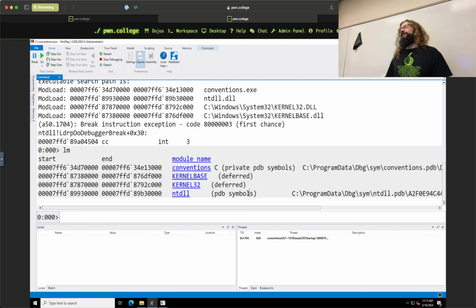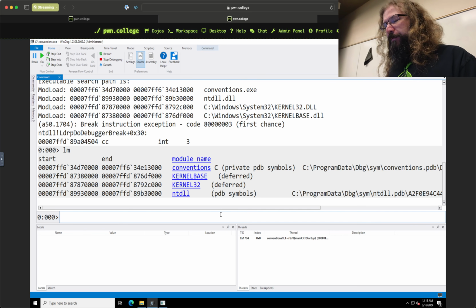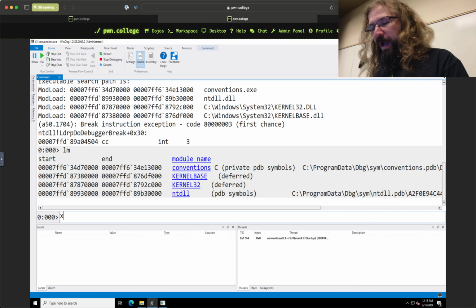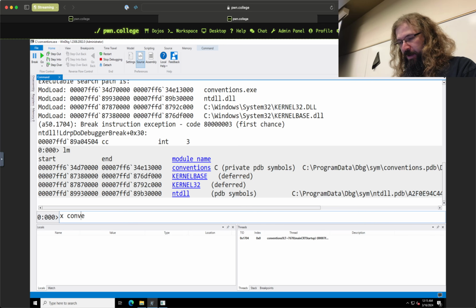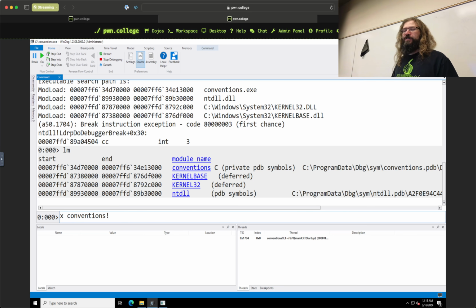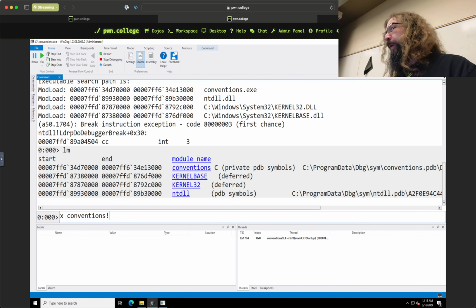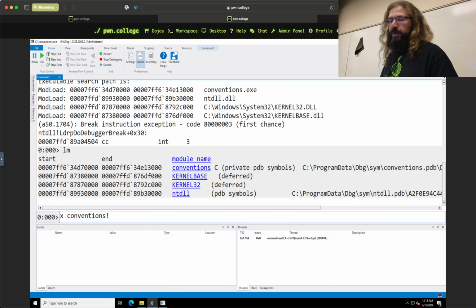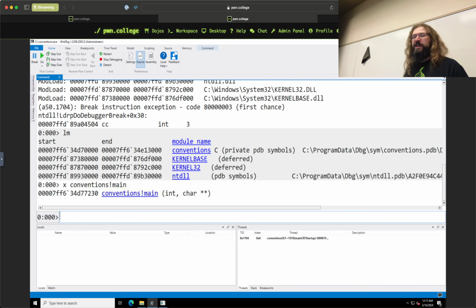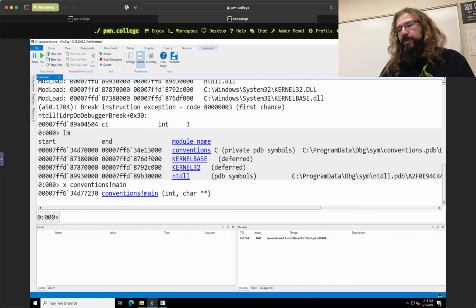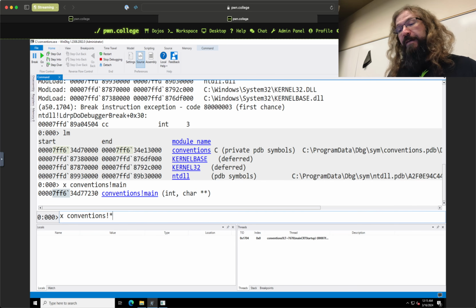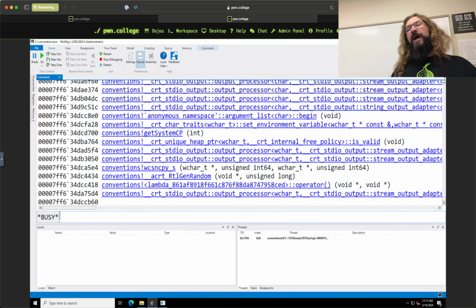What does it mean to have symbols? Well, it means I can reference the names that are notated. So we can look at the symbols located in the conventions module with the X command. I'm going to X conventions, an exclamation point, because I'm referencing something inside of this module, and I'm going to look for main. And we can see now that there is an address that corresponds to main. This command also accepts wildcards. So if you wanted to see everything that's inside of main, there's a lot of stuff.